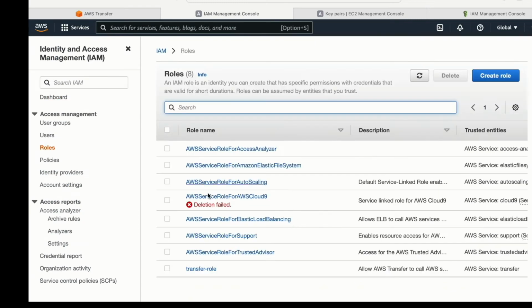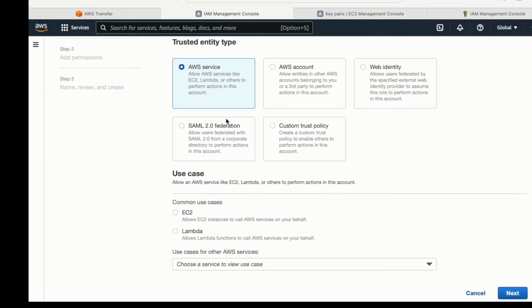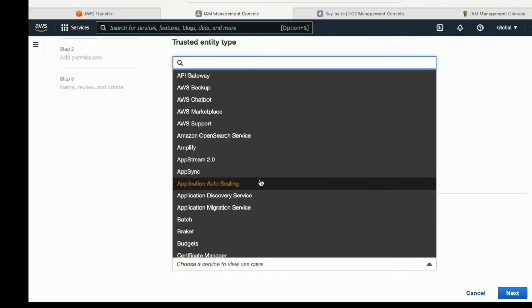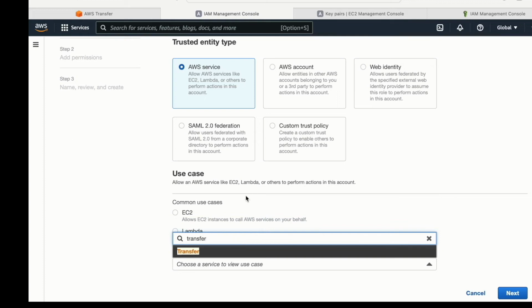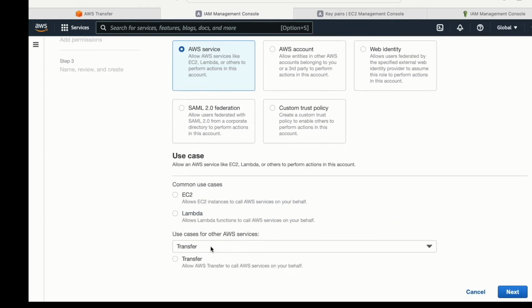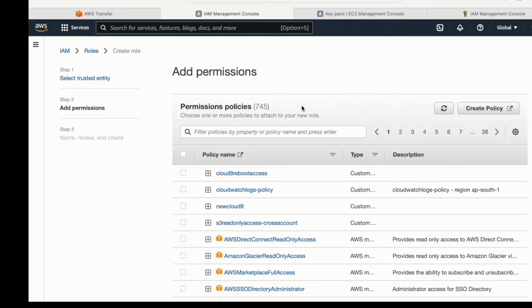Let me click on the role and let me click here. From here I'm going to select the AWS service. I'm going to scroll down, and in the use case I'm going to search for the transfer. Now here it is. Let me select this and go to the next. Here we need to choose a policy. As of now we don't have any policy, so first we need to create a policy as well. This policy is going to give access to the S3 bucket.